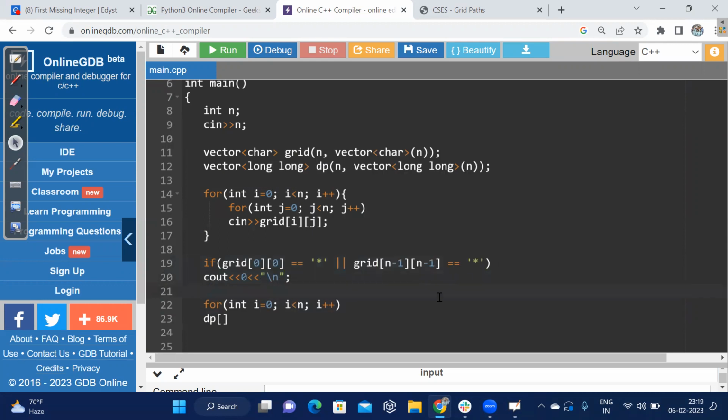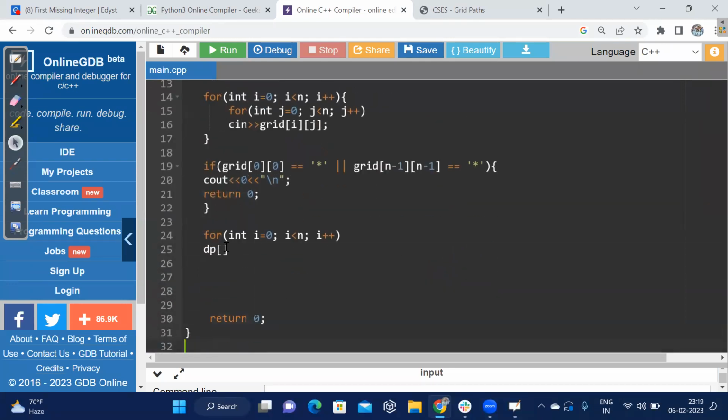Fine. Next, what should I do? If this is not so, I will go ahead to calculate my answer. So what I can say, if this is it, I can return 0 from here as well. There is no need to go further, correct? Now next, if this is not the case, we may try to check for answers.